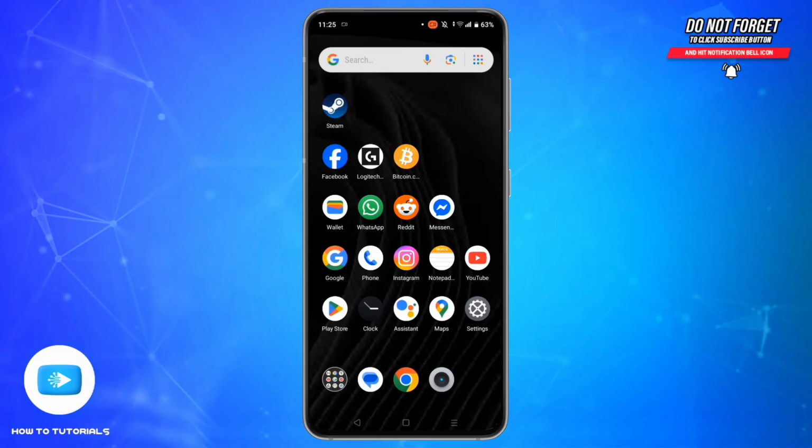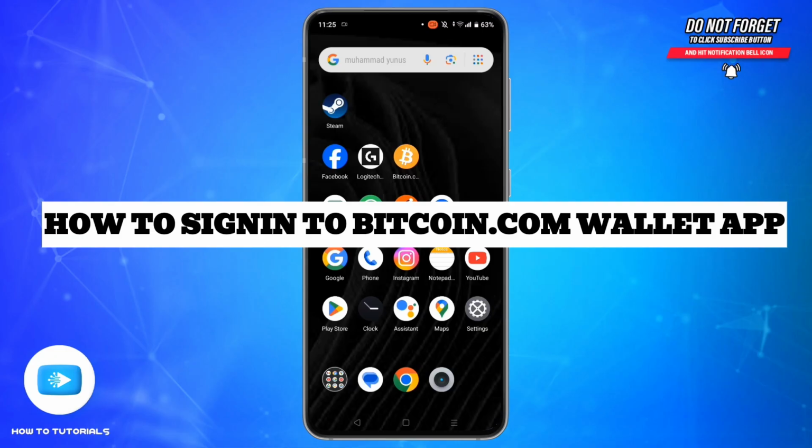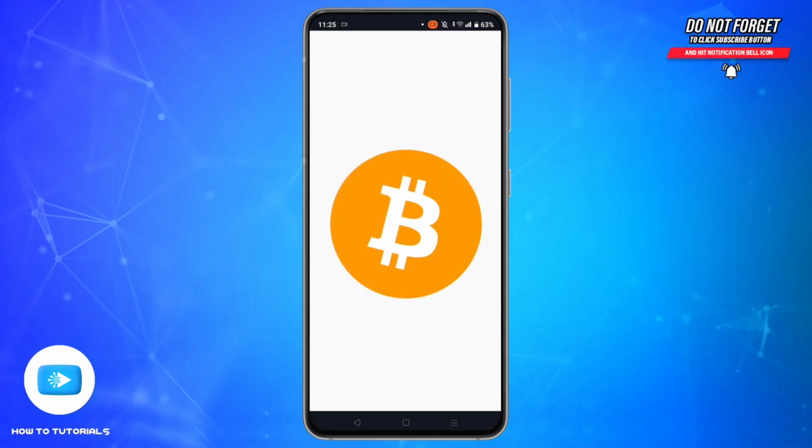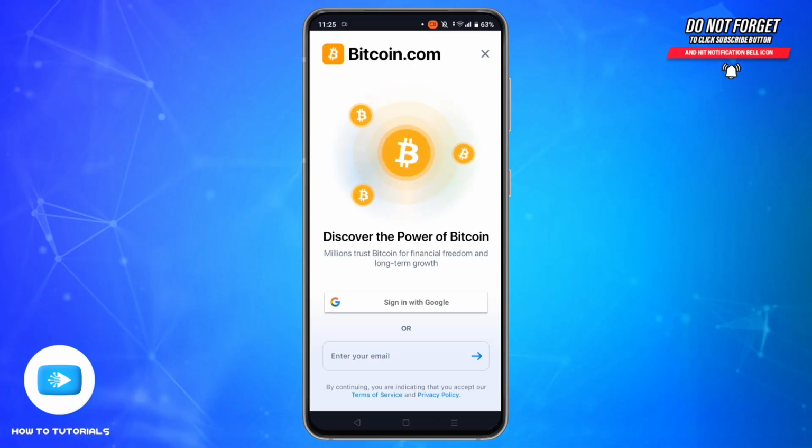In this quick video, I will show you how to sign into your bitcoin.com wallet app in just a few simple steps. So let's get started. First, open the bitcoin.com wallet app on your phone. You will be taken straight to the login screen.